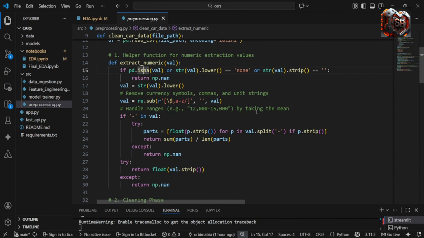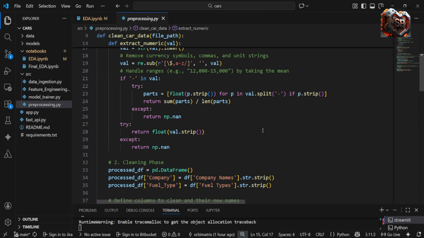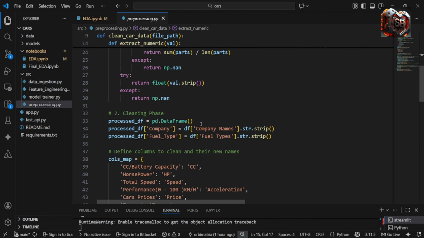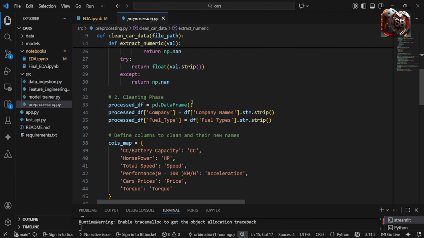For the range, we will take the mean. Okay, and then we will again add the data back into the file, in the new file we will create now. So this is a clean phase.